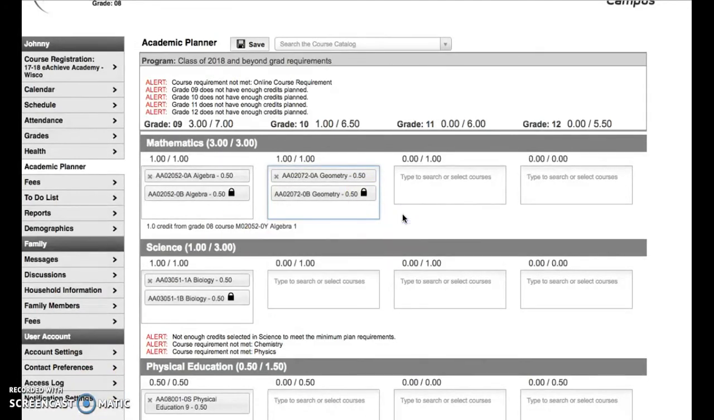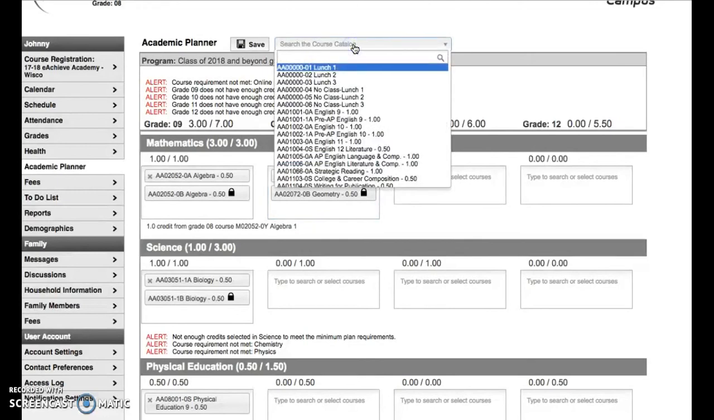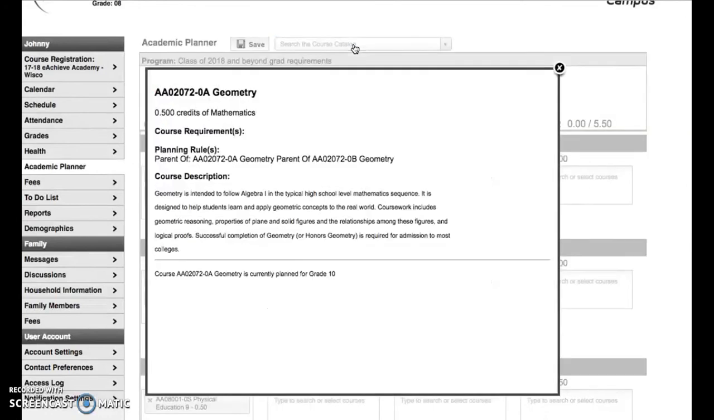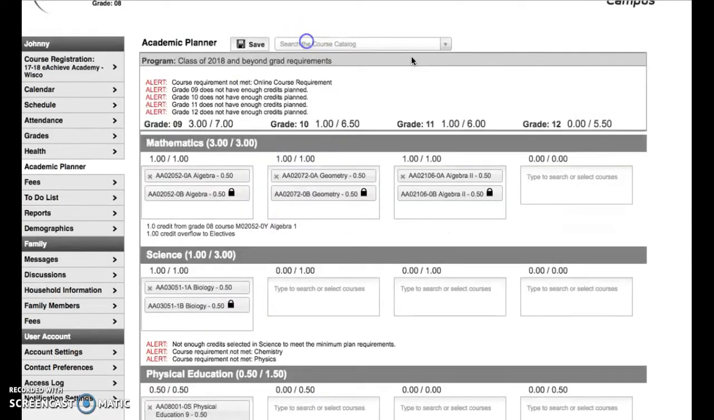Another really helpful guide is to search the course catalog. If you are unsure of what classes you want to take or what the description may be for that class, you can go to this drop-down menu and search for a certain class. Once you find that class, select, and you can read the course requirements for that class. You can also read the description and see if this class is planned for already or if you need to register for it. You can also select other classes that you may be unsure of or electives you may be interested in.